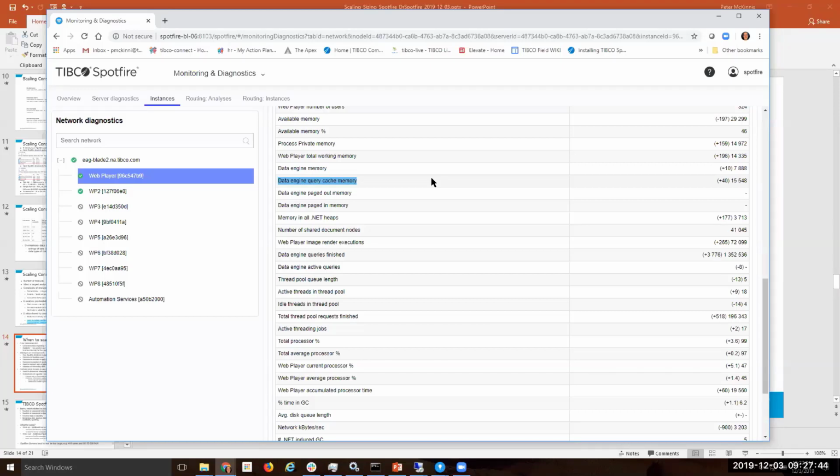Those results are cached into memory, so it makes retrieval faster, assuming you might want to do the same thing again, or maybe there's another user within the environment that might do that same action as well. So the monitoring and diagnostics gives you a current view into the environment.